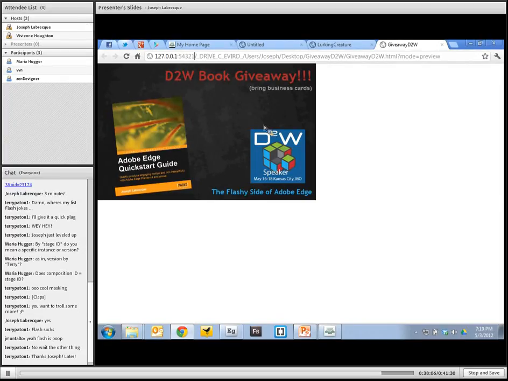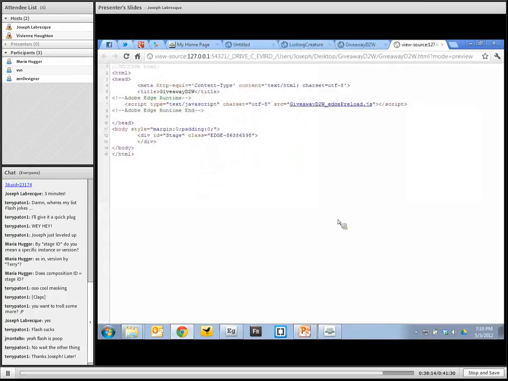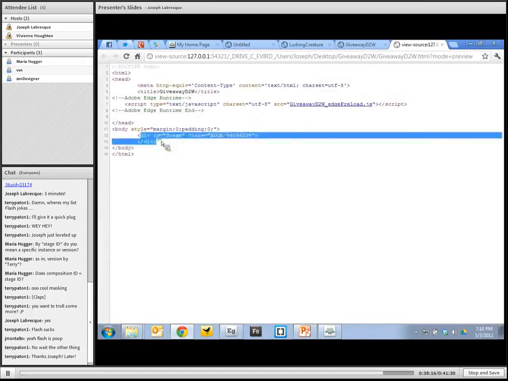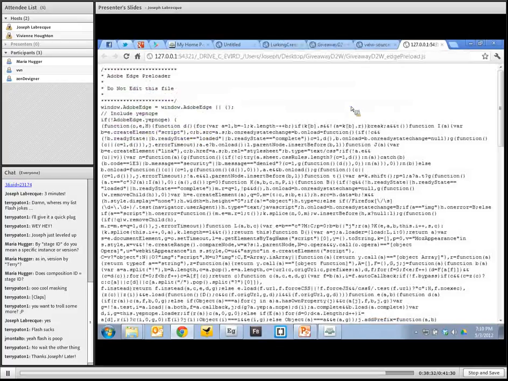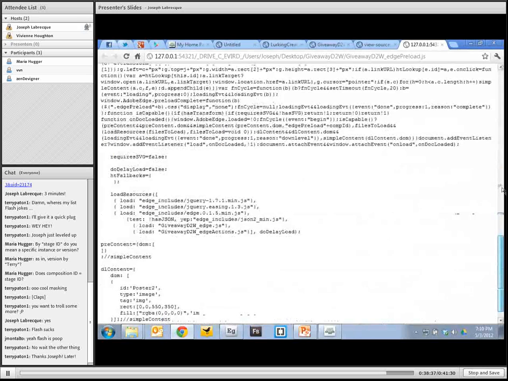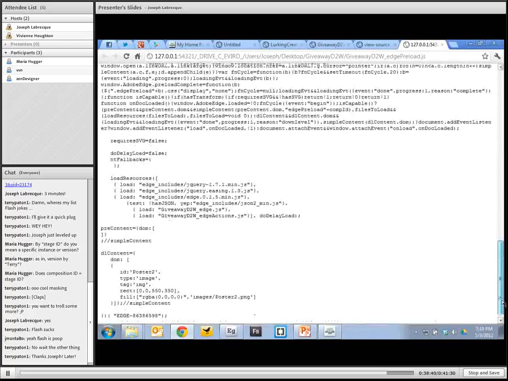Edge just does that. If you view the source code on this page, what does it look like? It's very simple. Here's my stage, and it's got my composition ID right there, and then I've got the Edge runtime, which is basically a little JavaScript include. It includes this little preload JavaScript. Is that a jQuery library? It does implement jQuery. It relies on jQuery for some of the stuff.